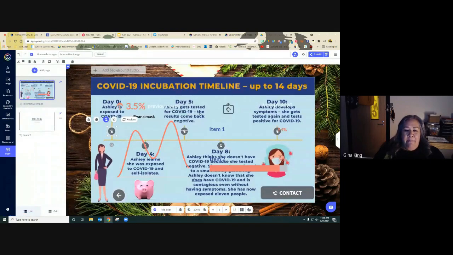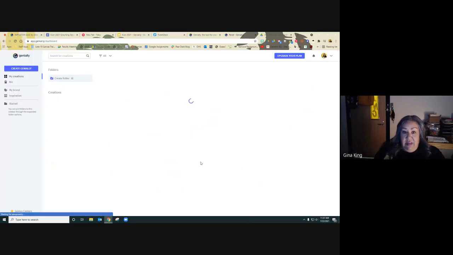So this is just like a basic rundown of Genially. It is very user-friendly once you play with it. It looks intimidating, but I promise all you do is you change what text is there. On an image like this, you can't do that because it's an image. But any of the slide presentations, you can see anything that is a template, you can change a lot of the text in there.